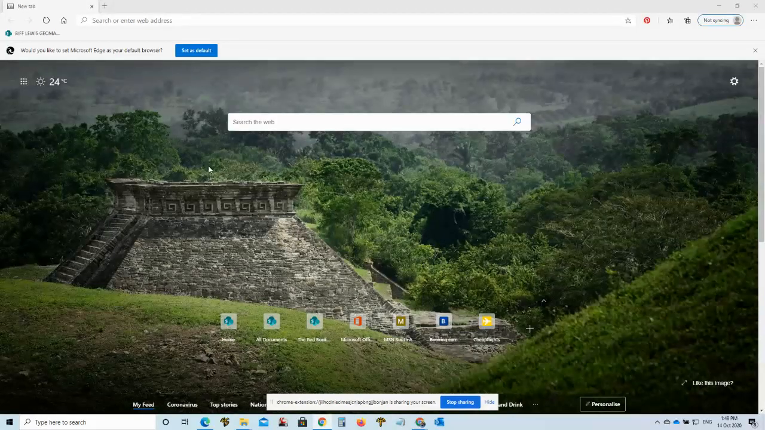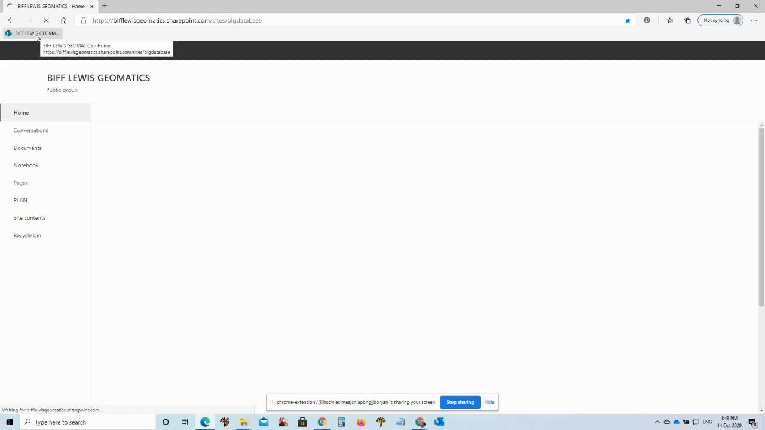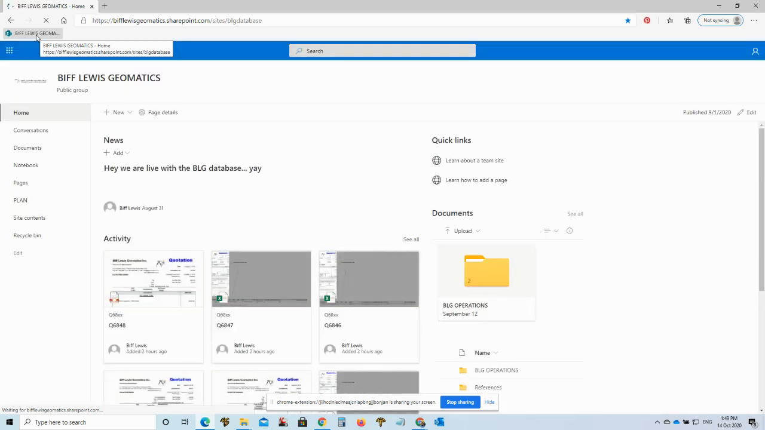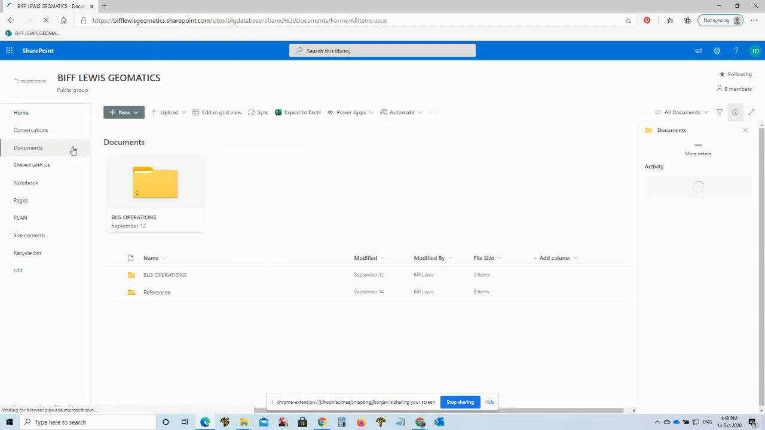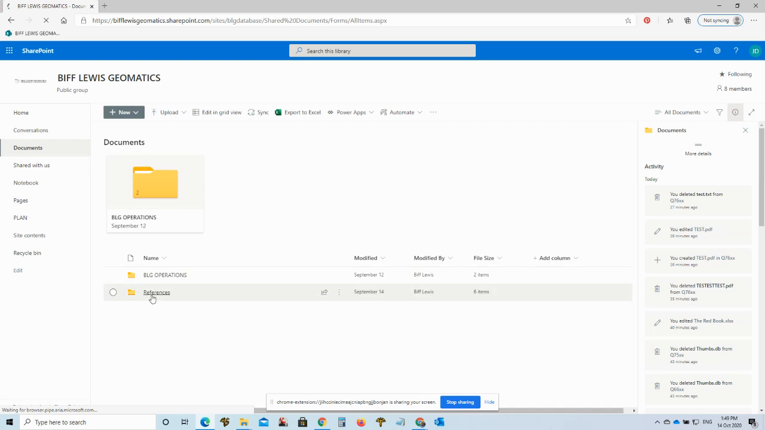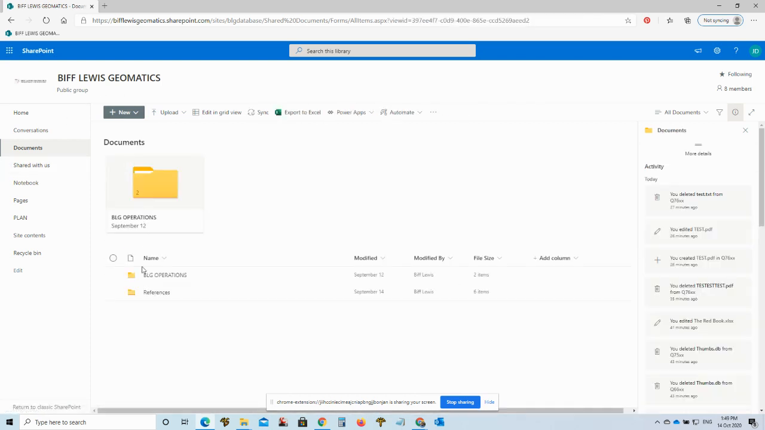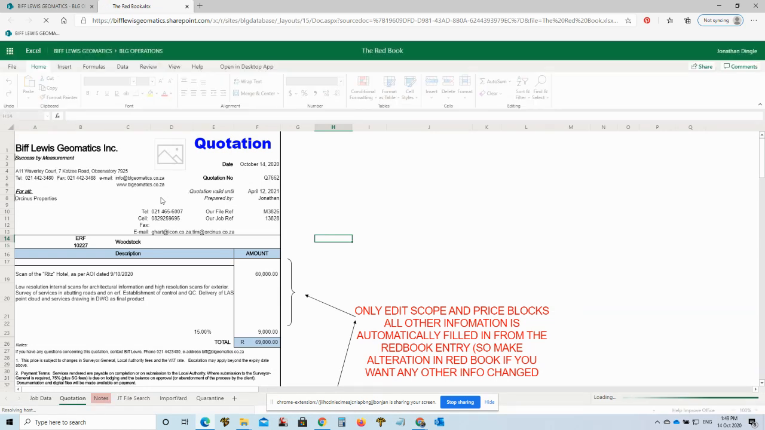Okay, so I'm going to go into our SharePoint location. There's our Biflus friendly thing. And I'm going to go into documents. If you watched all the videos, you played around, you should be well versed in all of this. We're going to hit, sorry, not references. We're going to hit BLG operations. We're going to hit Redbook. And we're going to be presented with a quote.